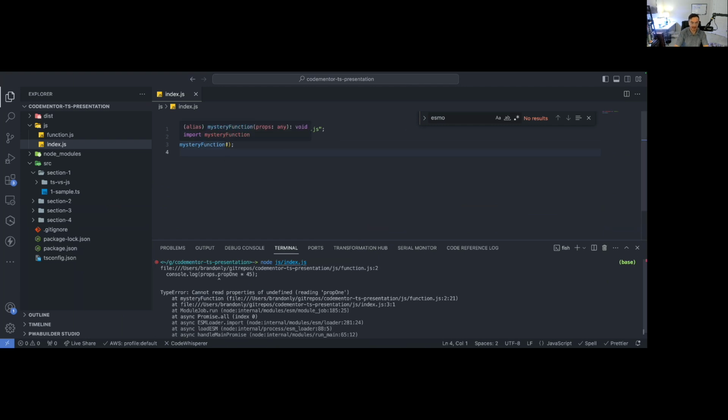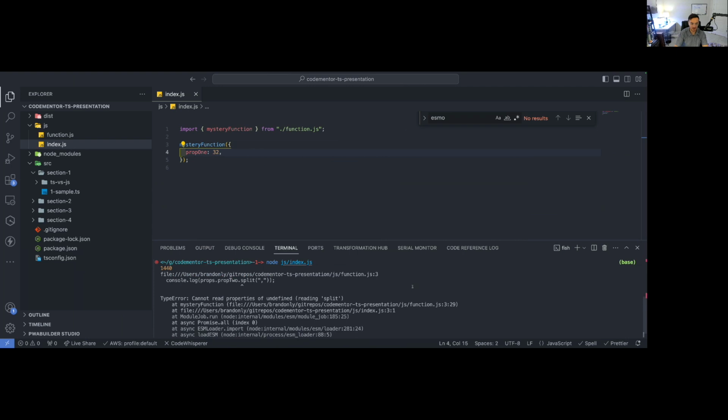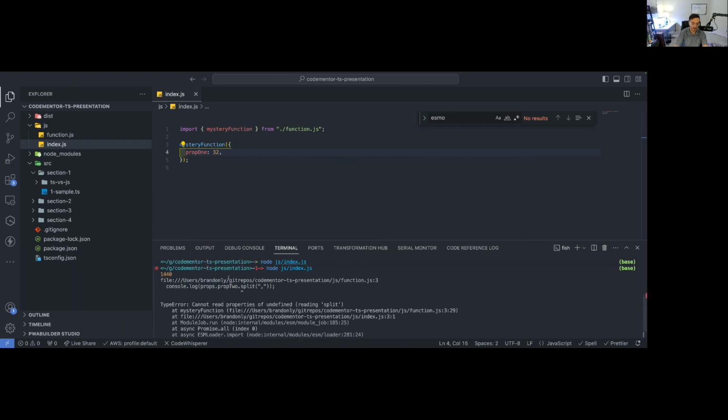Okay, let's go ahead and try providing this property prop1. It's a number, so I'll provide a number, 32. Let's try running this again. As we can see, we have a new result, but we run into another error. Specifically, we try calling the split method on the property prop2. So presumably, this prop2 property is a string, because the split method is typically associated with strings.